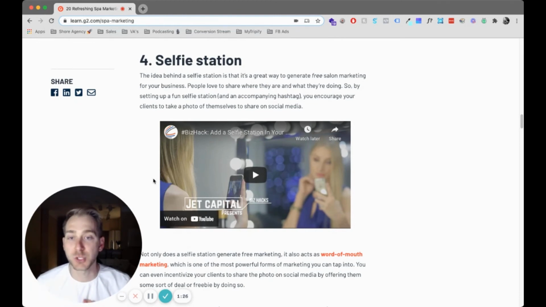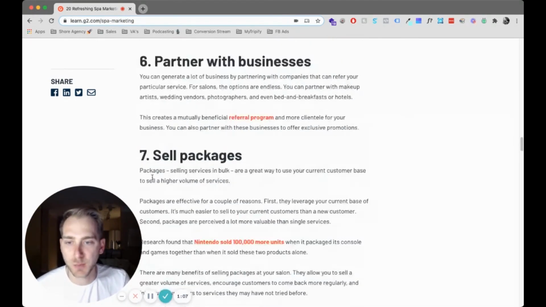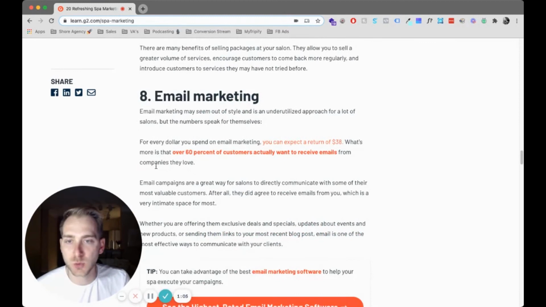If you can have your customers and your patients doing it for you using your Selfie Station, that is a win-win for everyone. You can just repost the content. You're reaching a new audience. You're tapping into their audience as well. And it's a win-win for everybody. So get yourself a Selfie Station. I'm going to skip a couple of these into the last one, email marketing.